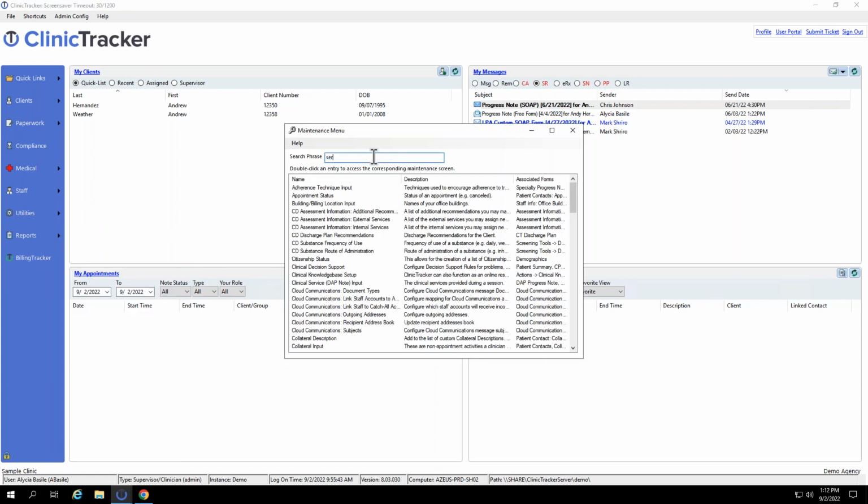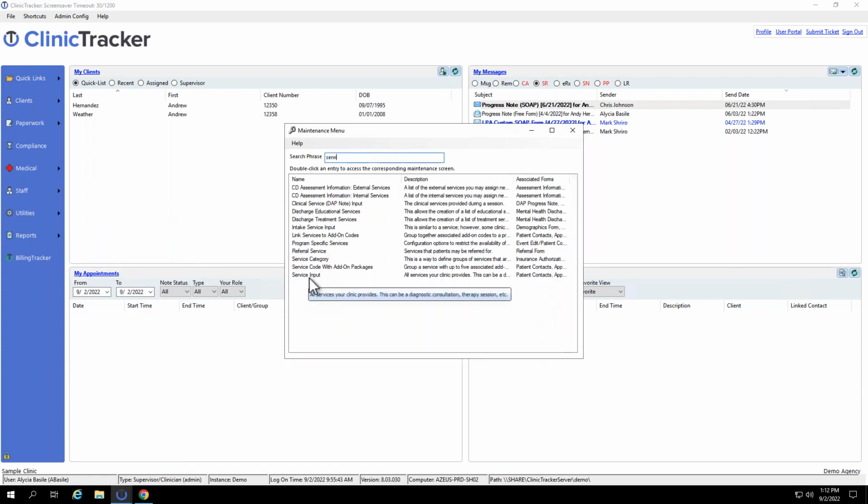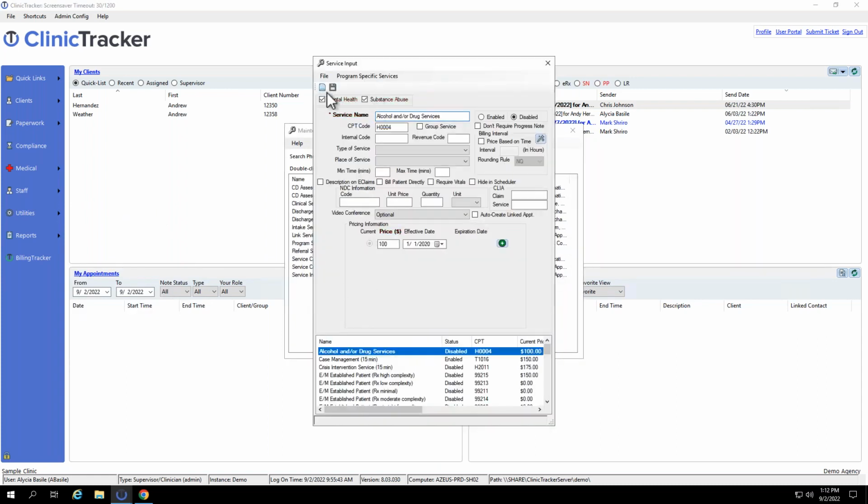So one of the first ones I look at is service input. Okay, on the service input form, this is telling me the CPT code that I use by default. It's telling me the unit price, and it's telling me the unit calculation. So it is the billing interval based on time. And if it's based on time, you need to enter the interval in hours. This is where you can say a 15-minute unit is 0.25.